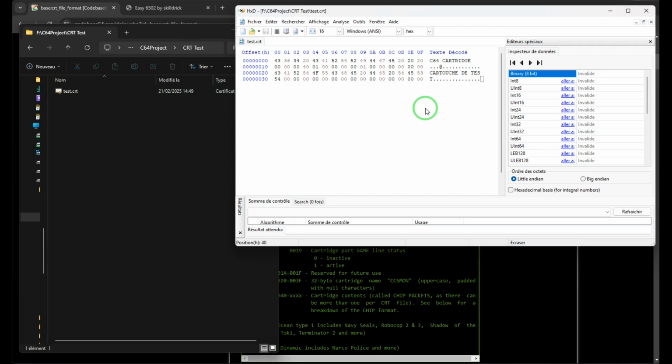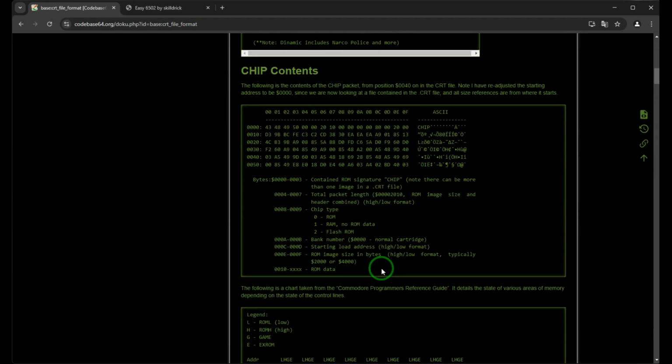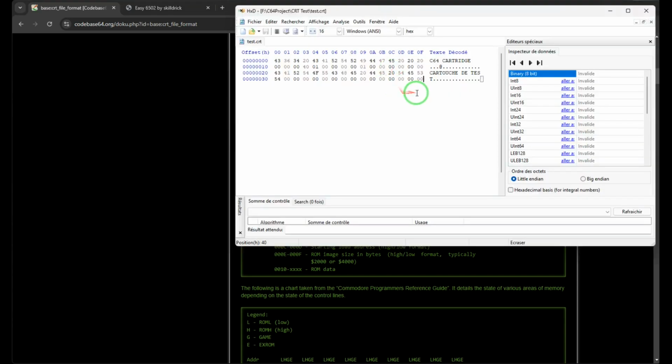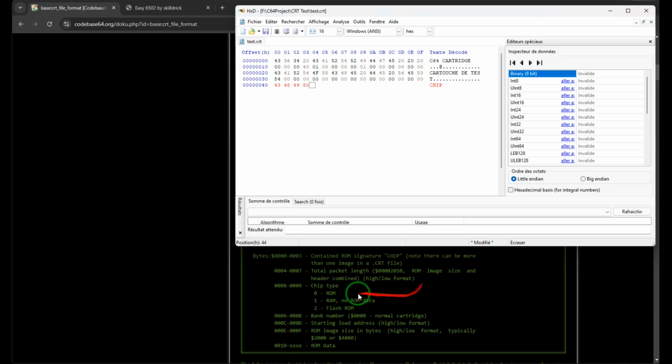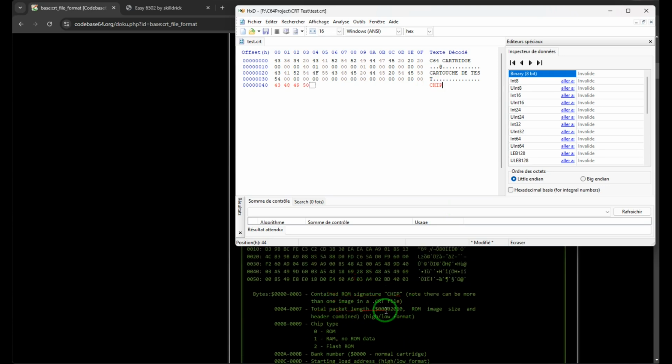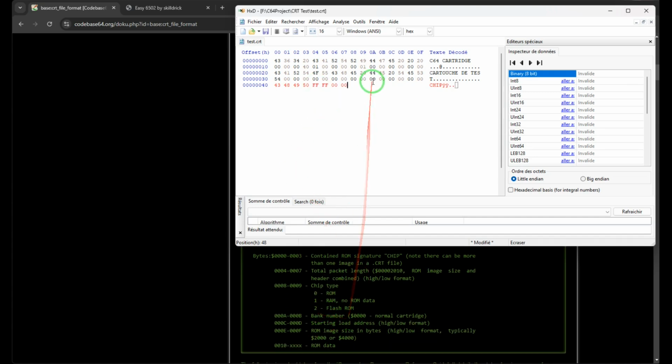Good. Now, my first data bank. It starts with chip, so here we go. Here, I'll write CHIP. And then I'll add the total data packet size. For now, I'm not sure what this will give, so I'll put FFFF, that'll be easier to spot. The chip type will be ROM, so its value 0. The bank number is the first one, so 0 as well.